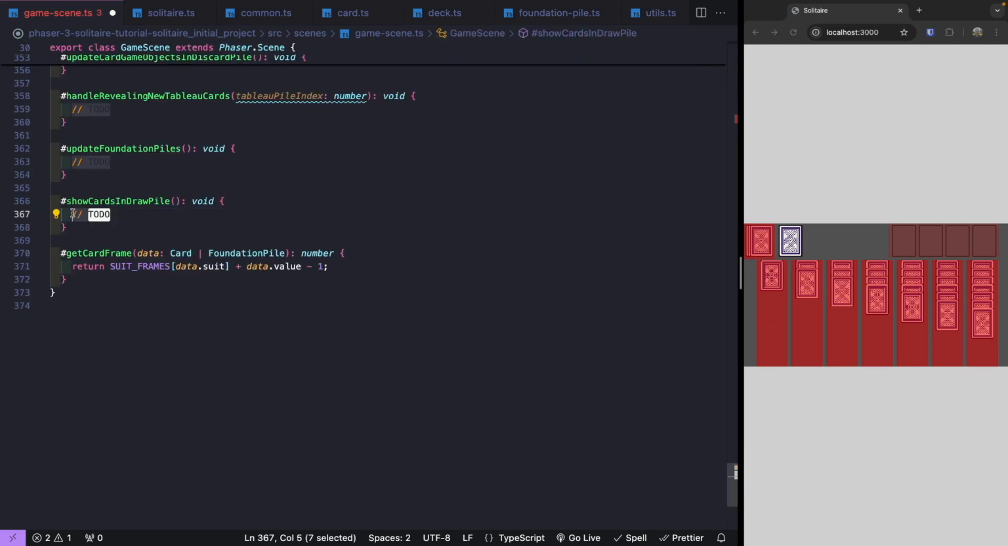All right, so then what we'll do is let's come back to our show cards in draw pile method. And so now what we want to do in this method is check to see how many cards we have available in our draw pile, and then we'll update the number of cards here to match that. And so basically if we have 2 cards in our draw pile, we only want 2 of these cards to be visible. If we have 1 card, we only want 1 card to be visible. If we have 3 or more, then we show all 3 cards.